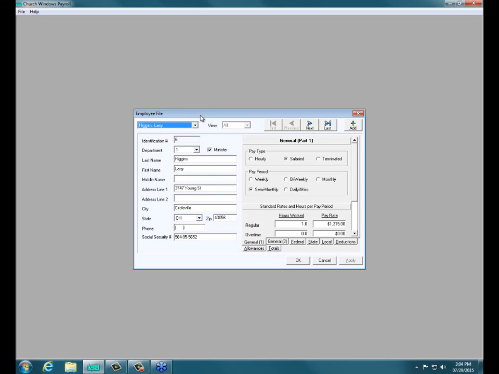We have some employees in our training data here that are set up for direct deposit. Larry, our senior minister, doesn't matter whether they're a layperson or a minister, we can still pay everyone electronically. We do not have a feature in Church Windows Payroll yet that allows us to pay contractors electronically, so it is only employees, not independent contractors. So no direct deposit for independent contractors at this time.